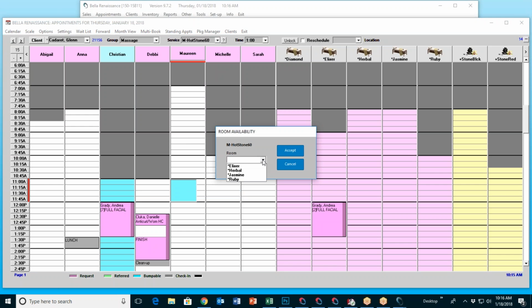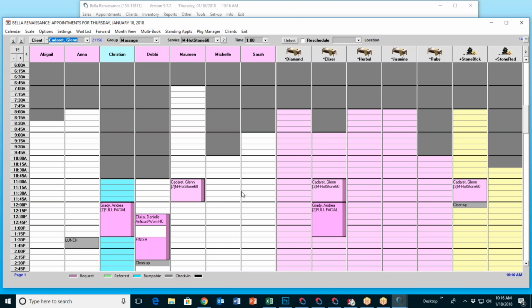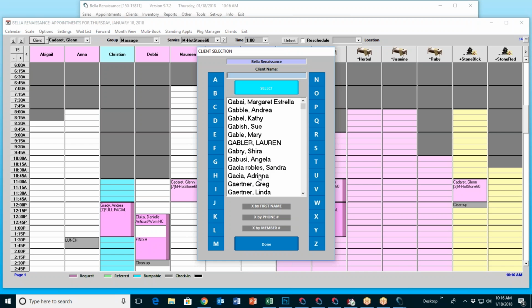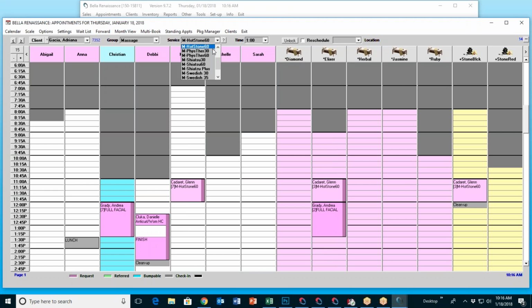It'll ask me, what room is this being done in? And I'll say maybe the Elixir room. And what equipment is being used? Maybe the Black Stone. So now this appointment has been booked 3 times. The Hot Stone massage with Maureen, in the Elixir room, with the Black Stone, kind of like a game of truth.